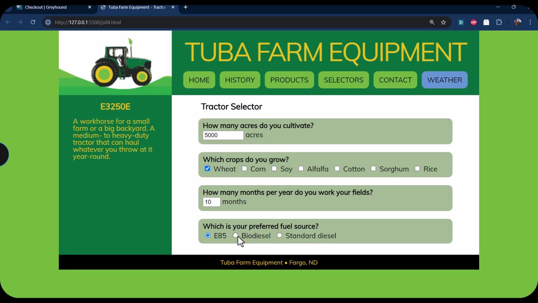Yep. So if you notice up here on the left-hand side, it's actually telling me what kind of tractor to get. So if I go with biodiesel, it's the B model. If I go with standard diesel, it's E3250D, which stands for diesel, and E is for ethanol, which is the E85. So it is functioning properly.